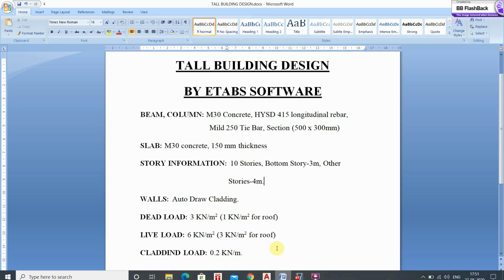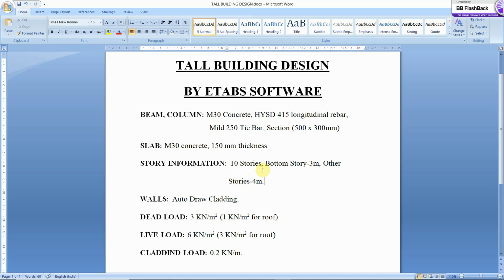Today we will design a 10-story building in which the bottom story is 3 meters and the other stories are 4 meters. We will use M30 grade concrete, HYSD 415 longitudinal bar, mild 250 tie bar, section 500 by 300 mm for beams and columns, and M30 grade concrete of 150 mm thickness for slab.